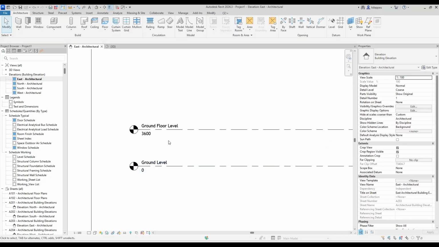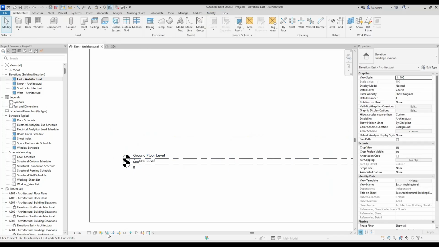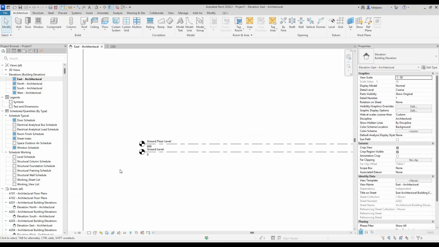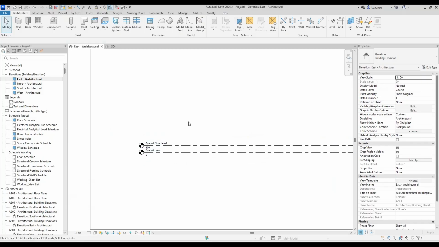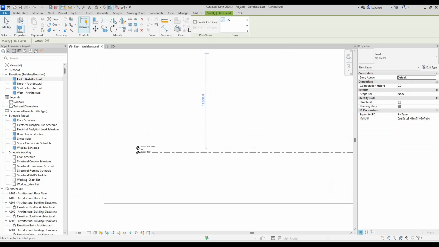So I have the ground level, I have the ground floor level. The distance between ground floor and ground level, let it be 600. 600 difference. I'll increase the scale to about 1 in 50 so that they don't overlap. So I can create more levels. I'll create a level. I don't want to create a plan view. I'll choose pick option, give it an offset of 900 for the foundation.